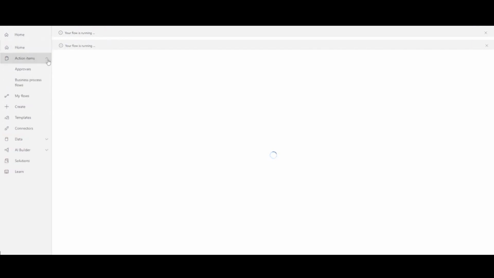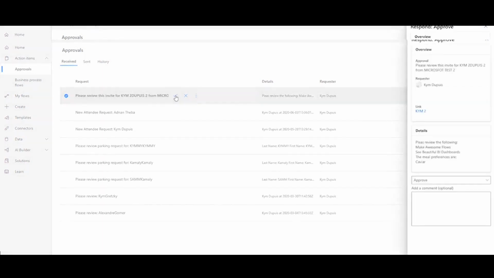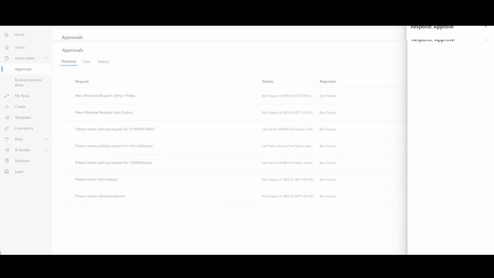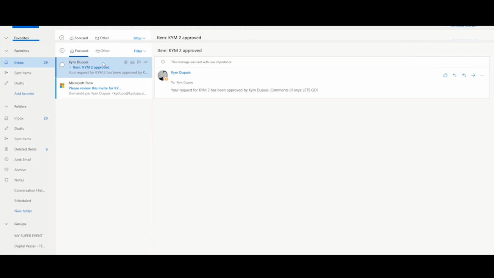So in the action item part of Power Automate, you can look at all the approvals that are requested that needs your attention. And here I can say, hey, I can approve for Kim2, approve, let's go. You can also do that on your mobile phone. There's a Power Automate app with the same thing. And you see here, I have another email saying, hey, your item has been approved.